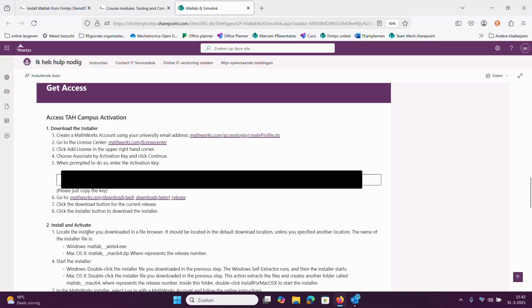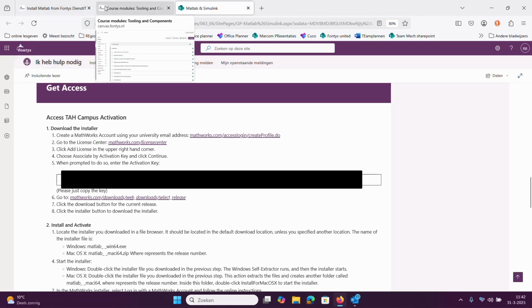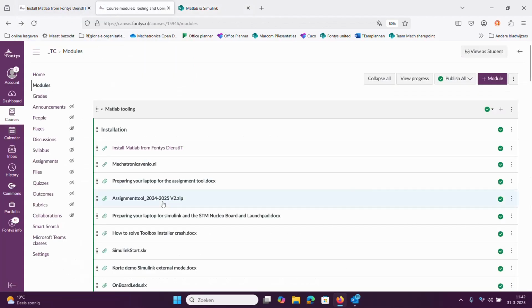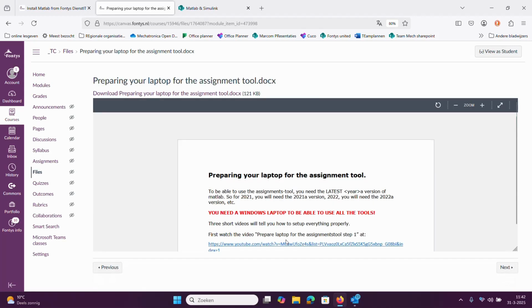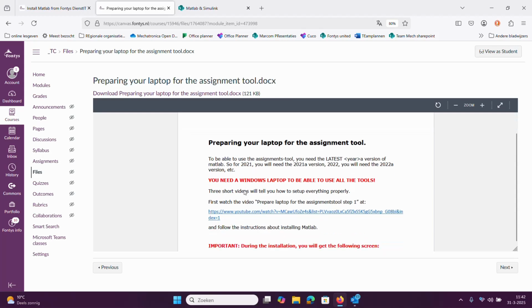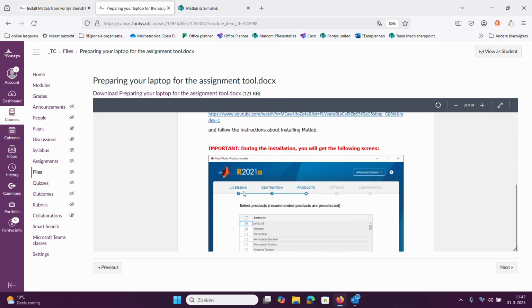So that's regarding installation. However, take into account a few other things. I'll go back to tooling, and here you see that we prepared a small document. Read that first, please. It's very small. It tells you where to go to, but the most important thing is this.